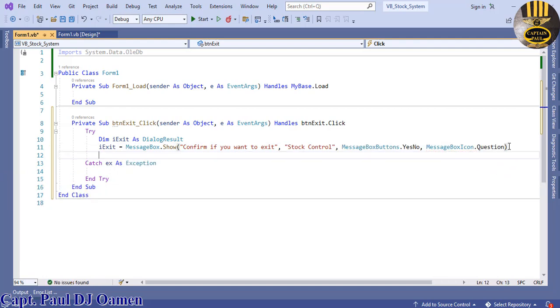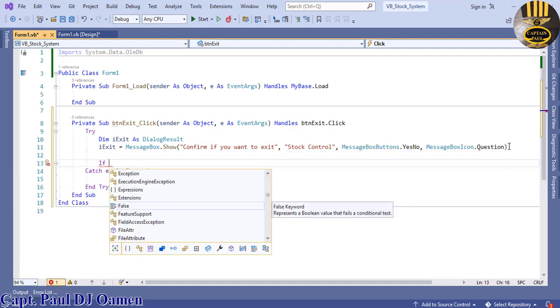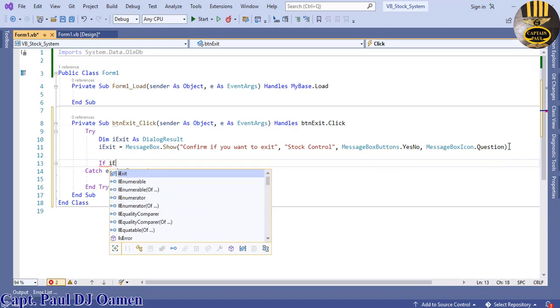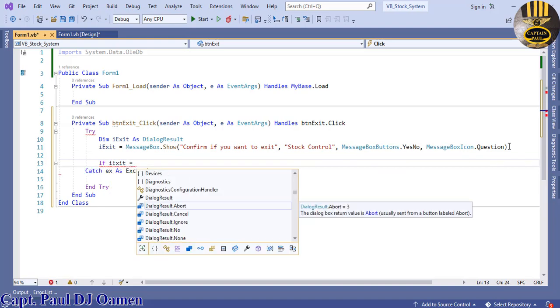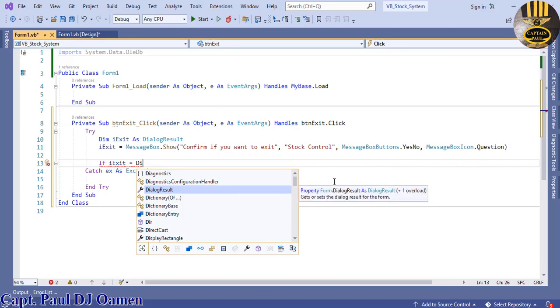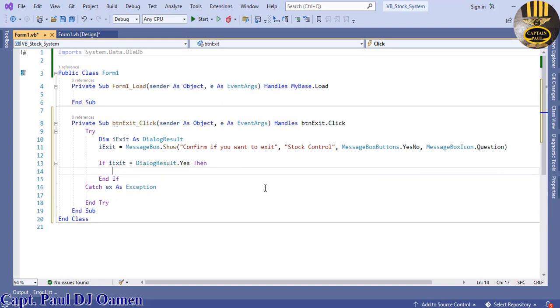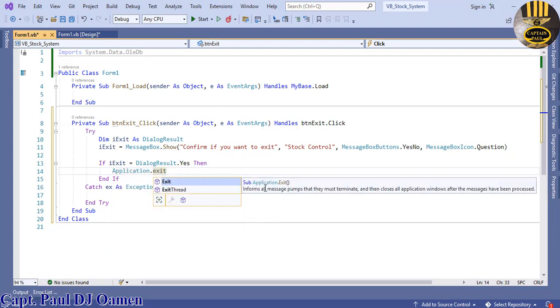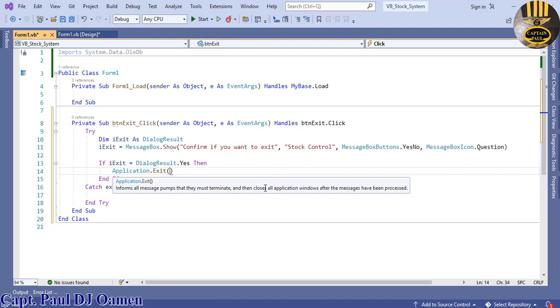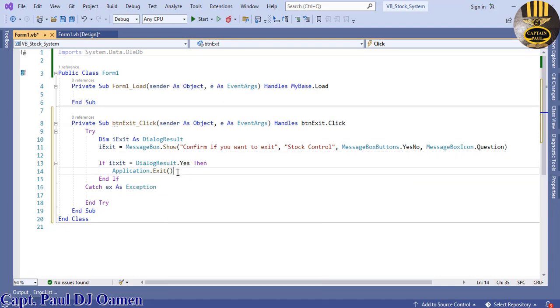That's fine. So now let's use a conditional statement here. If iExit equals DialogResult.Yes, then we want the following: Application.Exit. Of course, you can always use just Application Exit, but in this case the system will actually prompt you to confirm your intention. That is the whole idea of this.